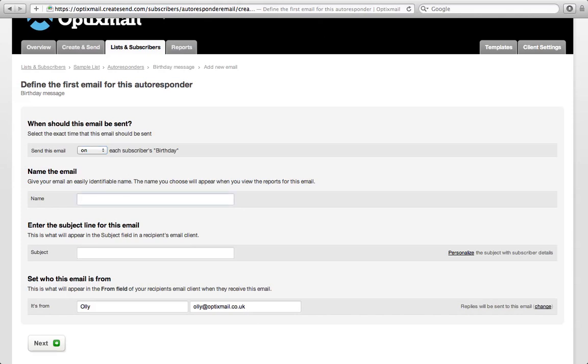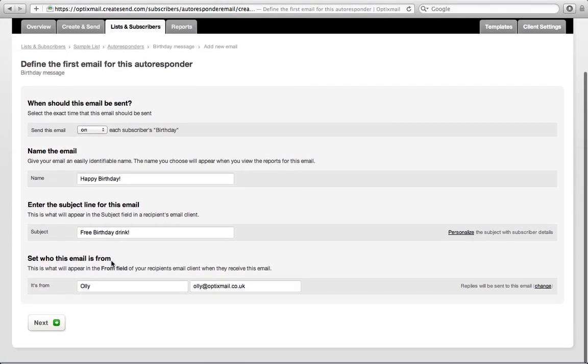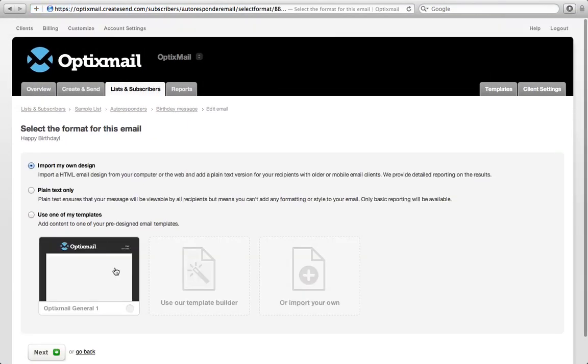So name the email. It might be happy birthday. That'll be fine. And the subject line. So depending on what you're going to be sending on the birthday, that's going to impact your subject line. But it might be something like free birthday drink. You know, let's pretend that we're running a bar or something. So we hit next, and we've obviously got that all filled in.